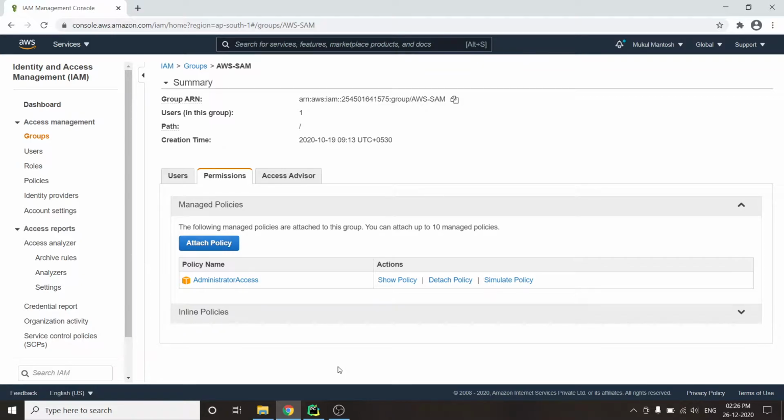As you can see on my screen, I've chosen Administrator Access, which provides complete access to all the AWS resources. In my previous video, I used different policies, which is no problem. There are no issues with that. But recently there was information shared by AWS that AWS Lambda will deprecate two managed policies called AWS Lambda Full Access and AWS Lambda Read-Only Access on January 25th, 2021.